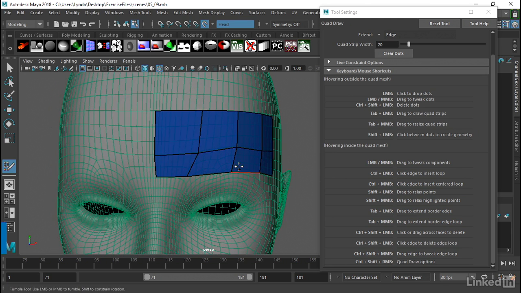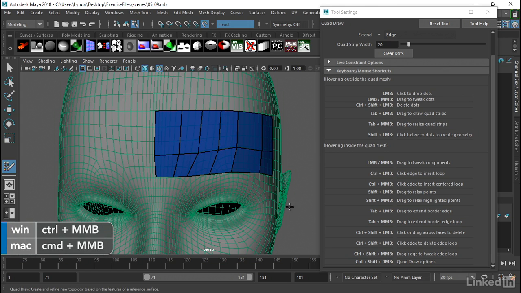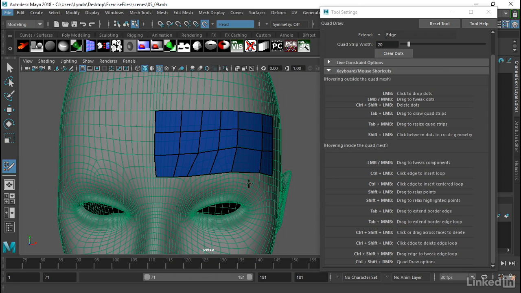Now we can also use the Control key to insert edge loops. So if I hold down Control and just move my mouse, you'll see that it's placing those edge loops wherever I go. So if I wanted to, I could place an edge loop here and left click. If I place an edge loop and middle click, it will center that edge loop. So again, let's hold down Control, and I can middle click here again to center that edge loop.